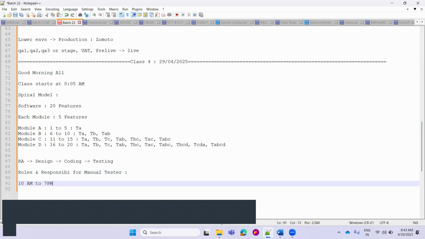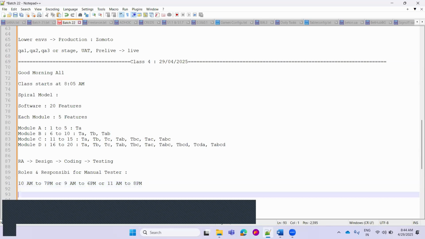In a generic way, if it is a single shift, mostly it is 10 a.m. to 7 p.m., or 9 a.m. to 6 p.m., or 11 a.m. to 8 p.m. These are the timings most companies follow. I'm not sure if you are already from the IT industry, you may be aware of it. These are the timings.